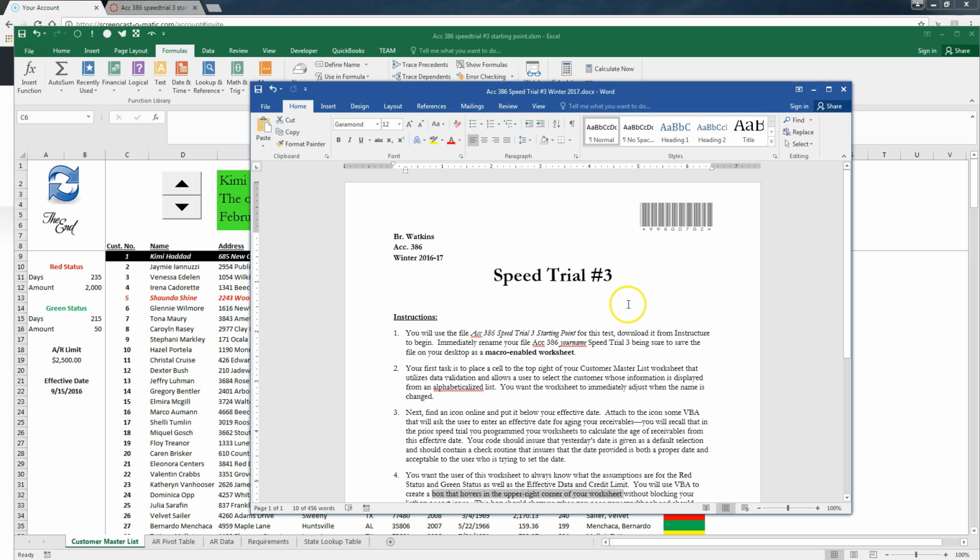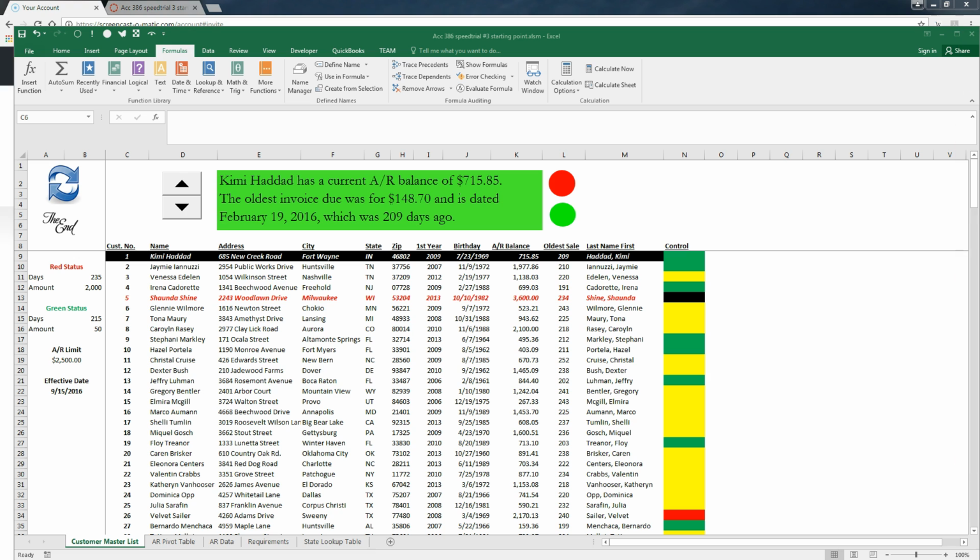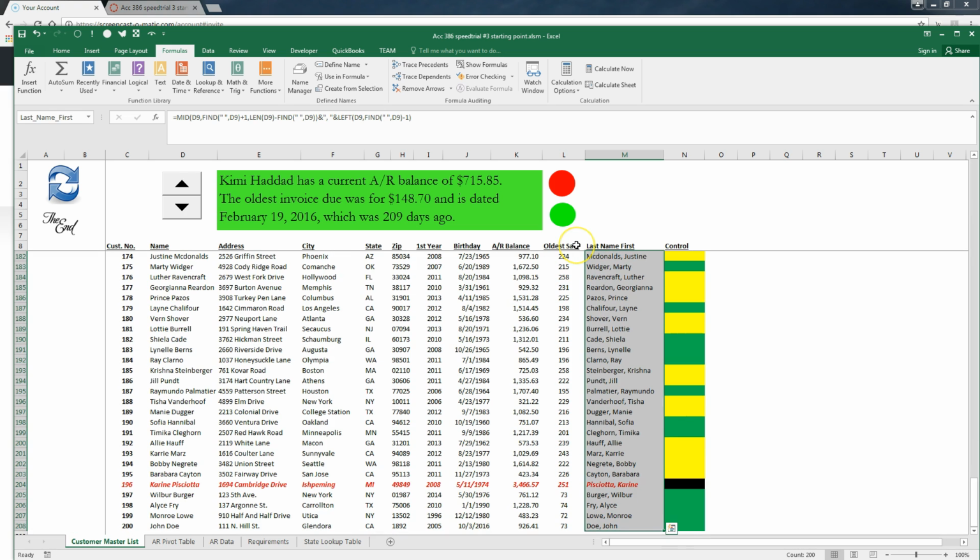First thing we're going to do is place a cell to the top right that's going to allow you to select customers whose information is displayed from an alphabeticalized list. Okay, so the data validation cell is quite simple, but the trick is we have to feed it data in the order that we want the drop down to show. So I'm taking the last name first.